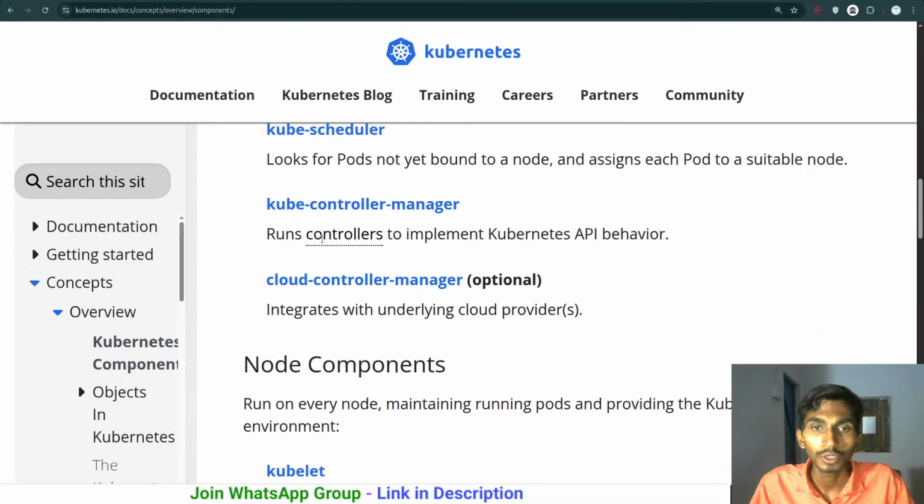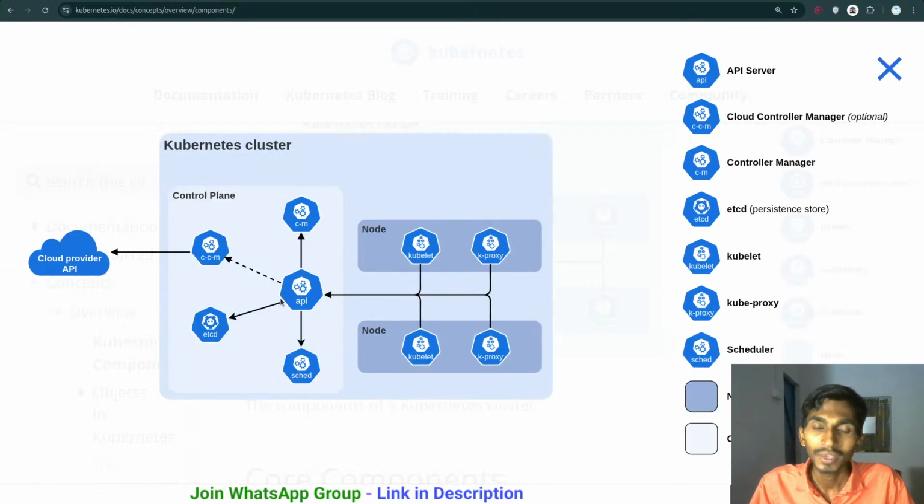But for now, the API server simply exposes all these nodes to the HTTP API. etcd is the storage. Schedulers are responsible for assigning the right pod to the right node.